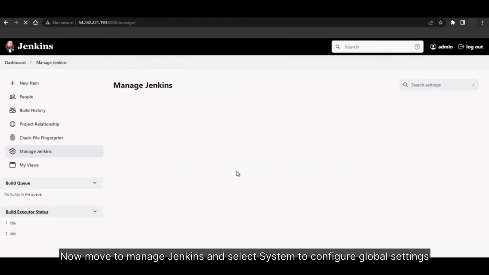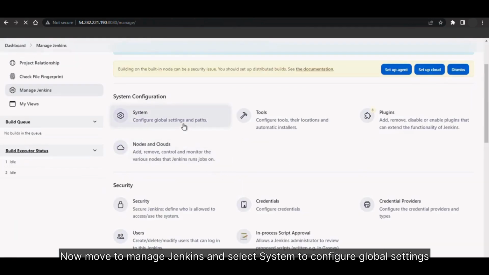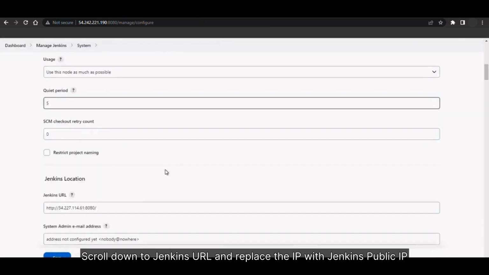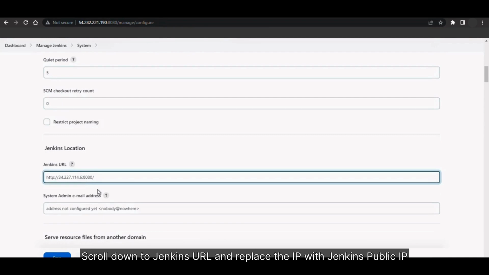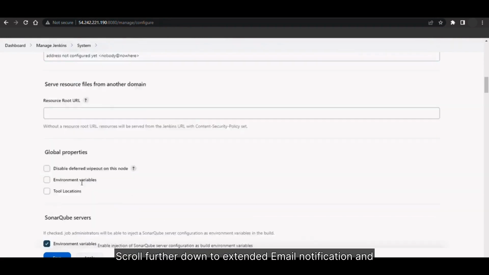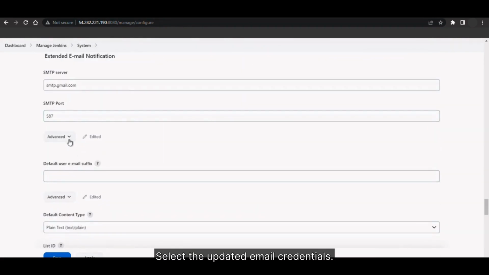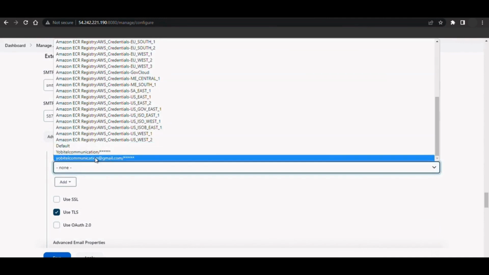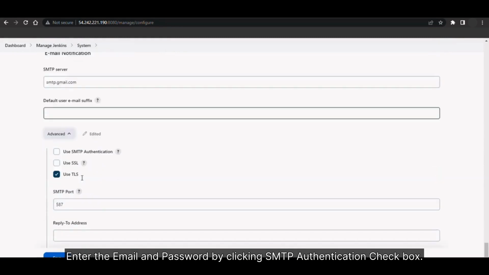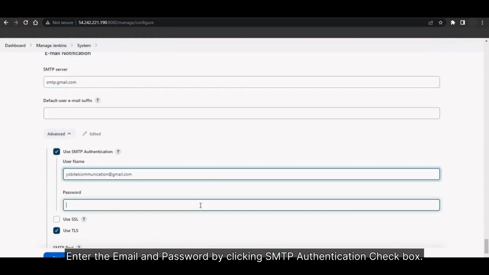Now, move to Manage Jenkins and select System to configure global settings. Scroll down to Jenkins URL and replace the IP with Jenkins public IP. Scroll further down to Extended Email Notification and select the updated email credentials. Enter the email and password by clicking SMTP Authentication checkbox.